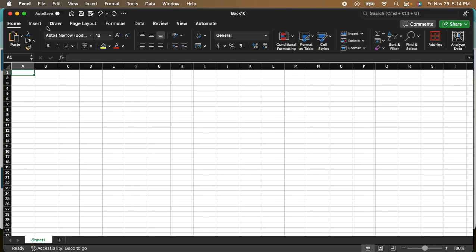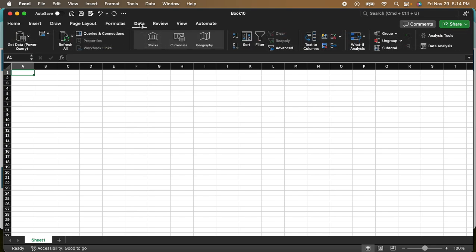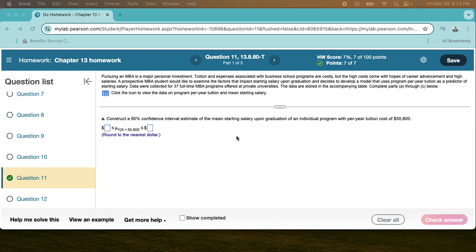Very important before you start, take a look at your data here, and you should have this data analysis. If you don't have this in Excel, you need to get that installed. Without this it's not going to work. So again, check your Excel, click on data, and then check the data analysis. If you only have the analysis tool, you need to install the data analysis package. Okay, so with that said, let's go ahead and get started.